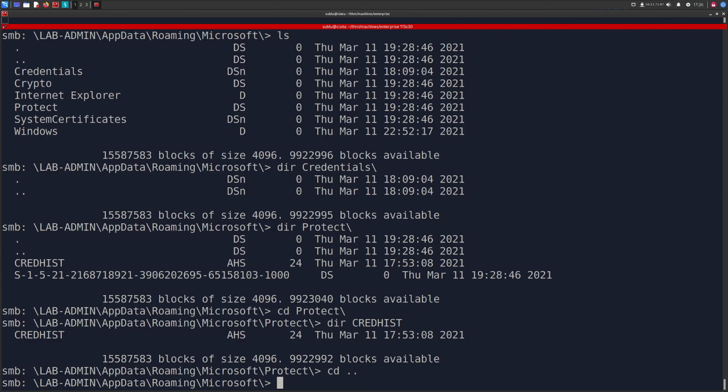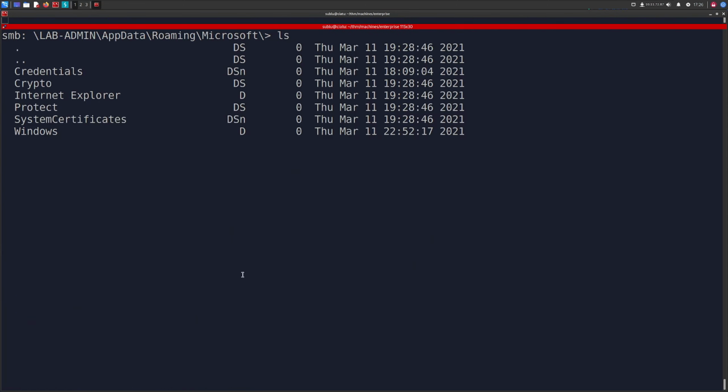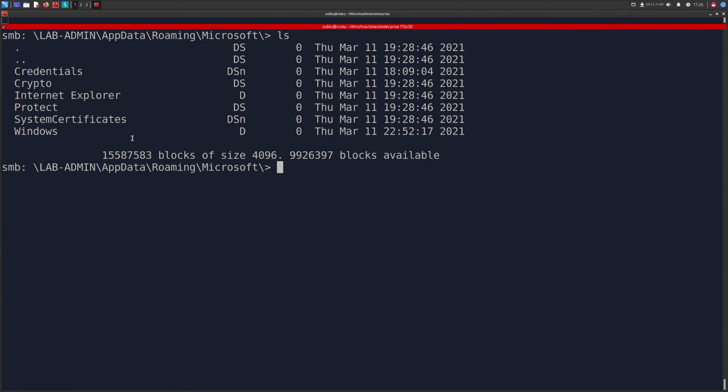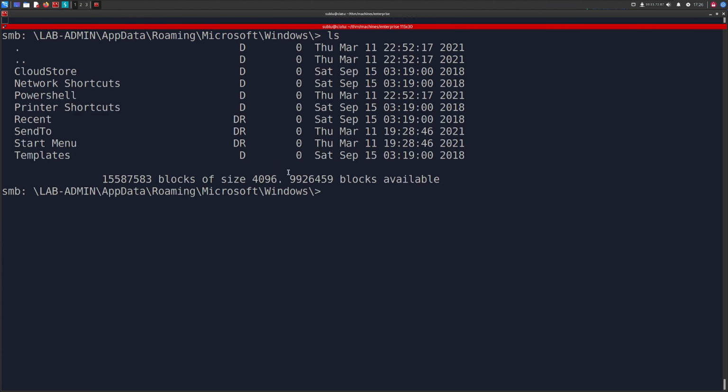So we can go back. So what can we do from here, right? There's no credentials lying in here that we can crack from DPAPI credentials. Although something that we can do is, right, we can go into Windows, and inside Windows, there is a PowerShell directory.